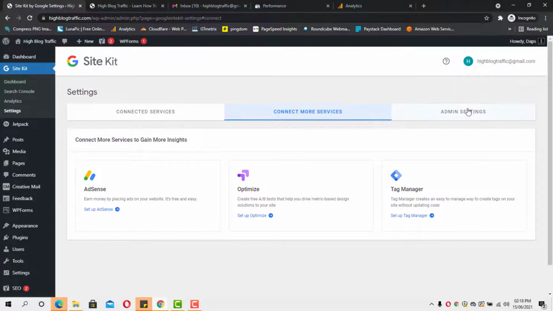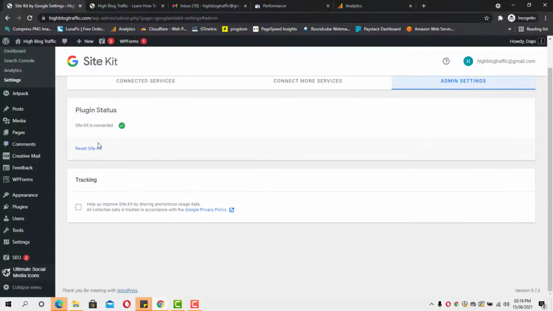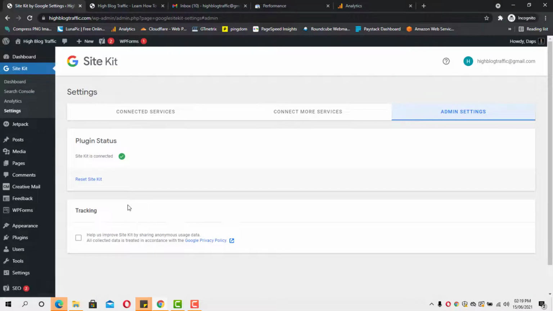And you can also come to admin settings. This is where you can revoke your access. You can reset Site Kit, and if you do this, it will sign out of your previous Gmail account that is giving us these details. So that's it about this plugin, Google Site Kit.